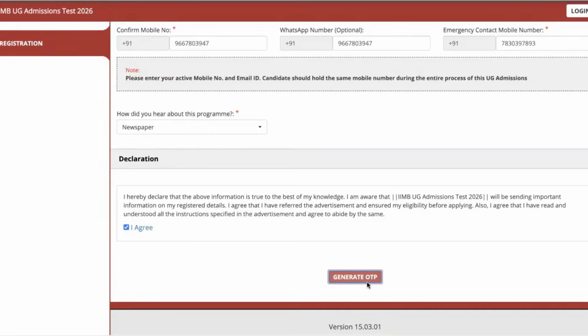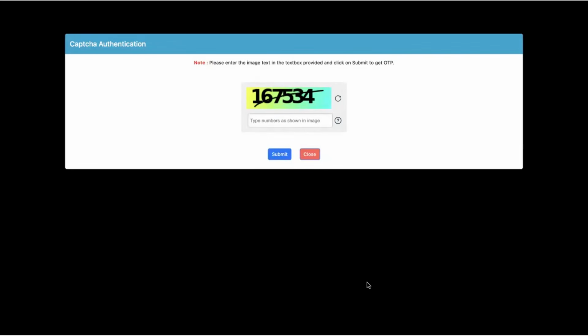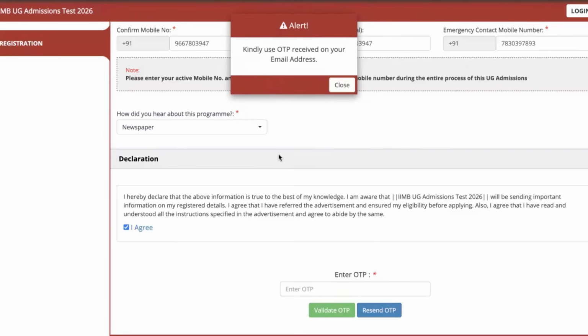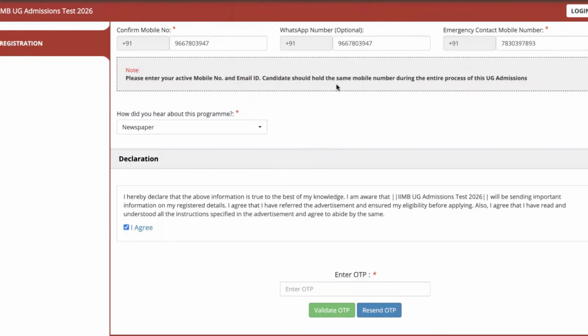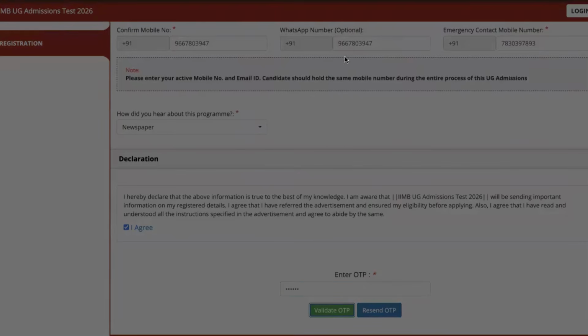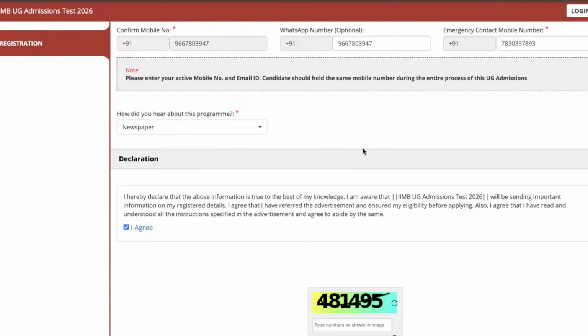Then click on generate OTP. You have to put this captcha and click on submit. We have to use the OTP received on the email address. So open your mail, make sure you have passwords to your emails. Click on validate OTP. Validated successfully. So now I have been registered.